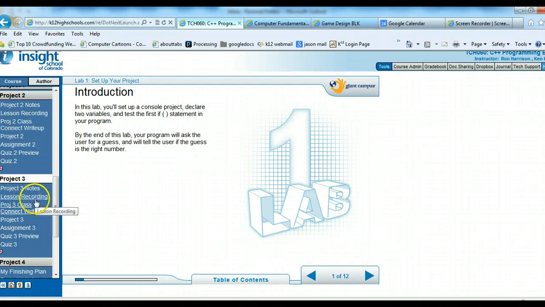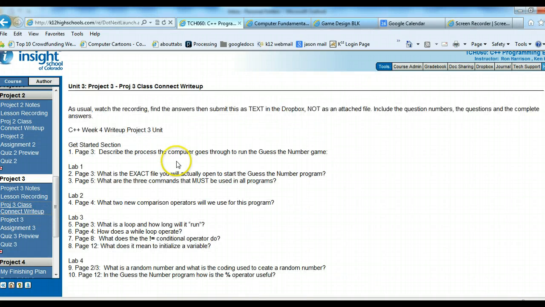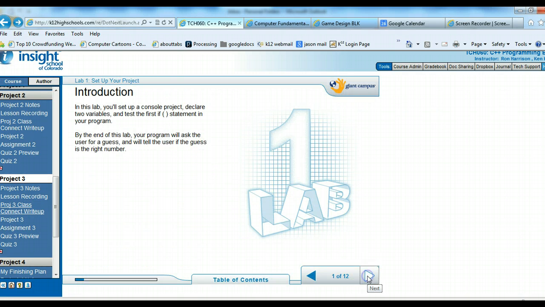So let's go back to the Class Connect write-up. See if we have another question. Okay, in Lab 1, what is the exact file you will open to start the Guess the Number program? What are the 3 commands that must be used in all programs? So here we are in Guess the Number.